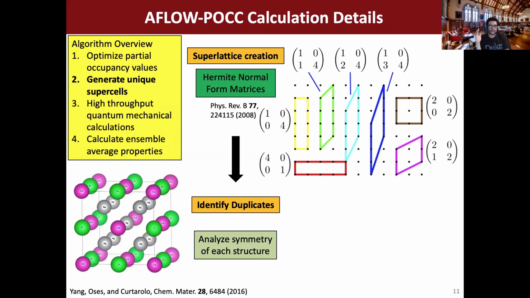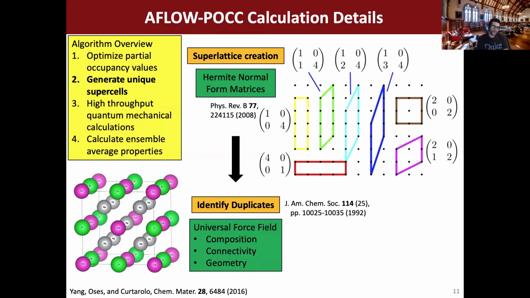So there's going to be many of them, okay? But not all of them are unique. We need to identify the duplicates, and that's going to determine our degeneracy value. Remember that G from that probability. But to do so requires analyzing the symmetry of each structure, and that's very expensive. So we've taken an approximation to identify duplicates, called the universal force field method.